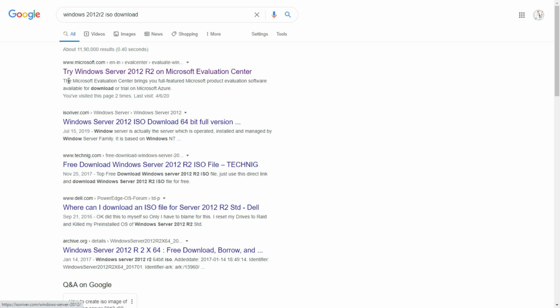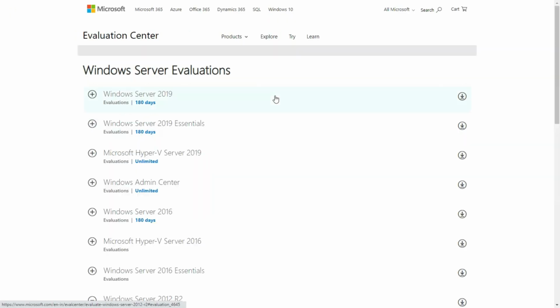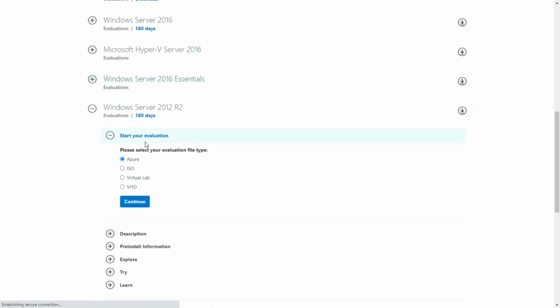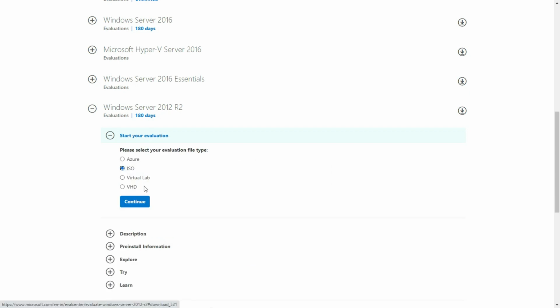So now let me show you how you can download the Windows 2012 R2 from the Microsoft website. Just go to Google and type Windows 2012 R2 ISO download. Select the first link which appears. Then you have to go to the Windows 2012 R2 section and select ISO. Then you can continue. You need to fill in the information like your name, company name, job title, etc. As you can see, all are mandatory. Select continue and then the download link will be provided to you.